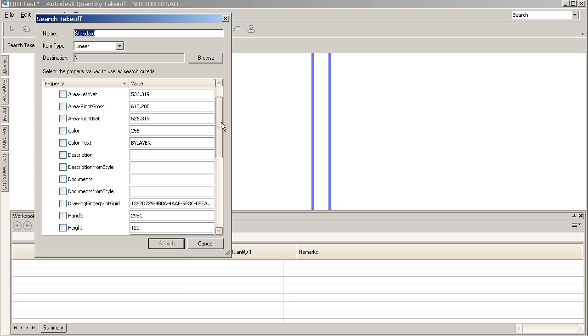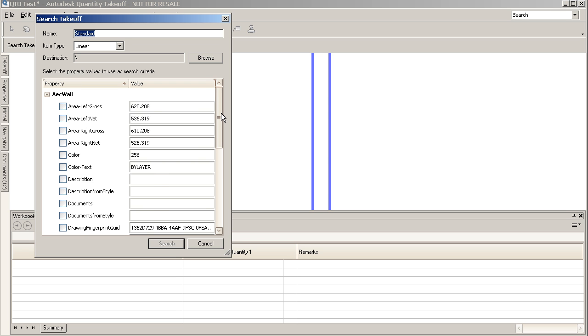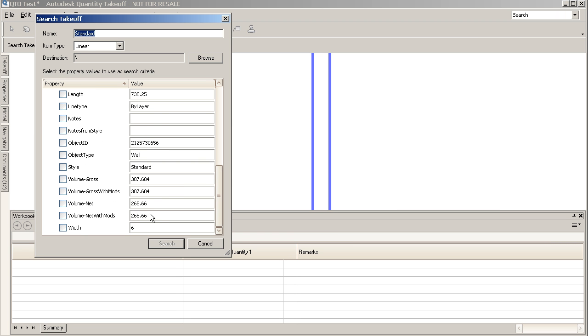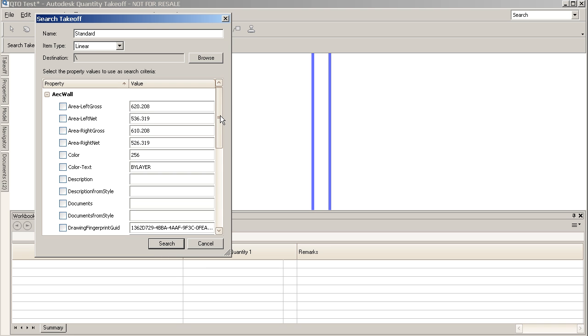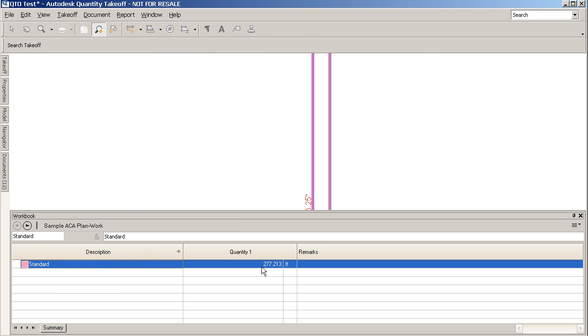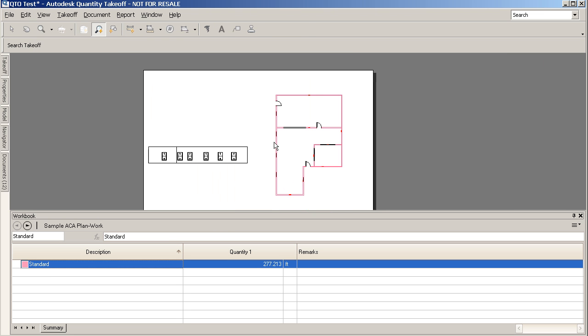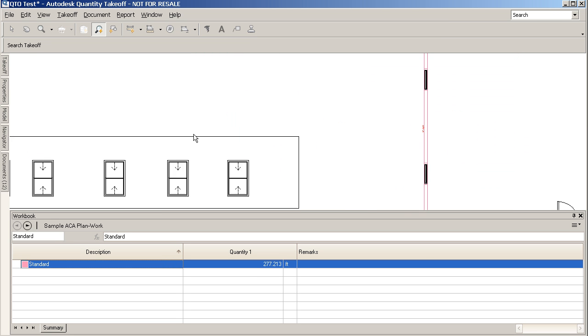So somewhere in here, I've got my wall type, and I'm not seeing it. But I'm going to go ahead and just grab, I want all the walls that are, let's see, let's just get all the walls. And we're going to do a linear search. I'm going to hit search. And so we have 277 feet of wall. And it looks pretty good.